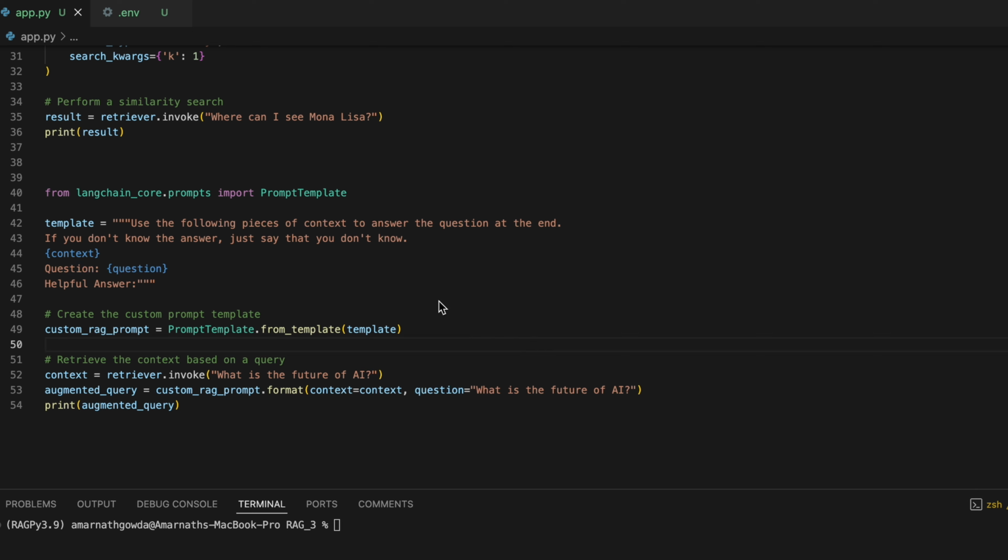To summarize, we define the clear structure of the prompt template and then retrieve the context using the retriever. Combining the context and the question into a formatted prompt for the AI. This process is super handy in building a smarter, more precise AI application. The result is a well-structured query that includes the retrieved context, ready to be passed to the language model for generating a concise and accurate response.